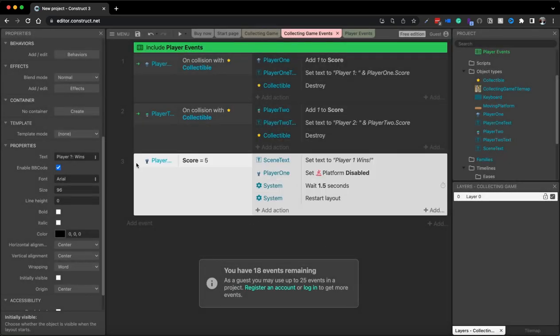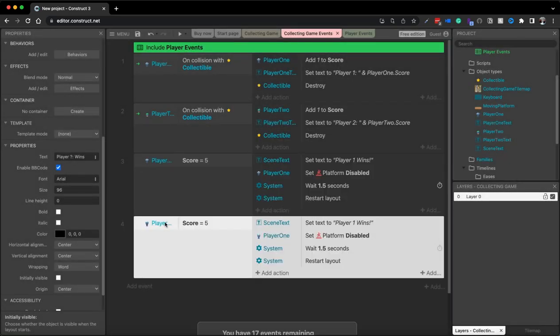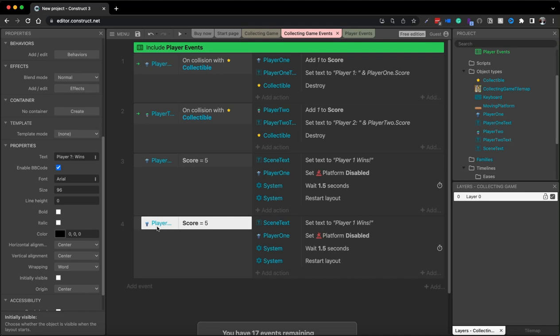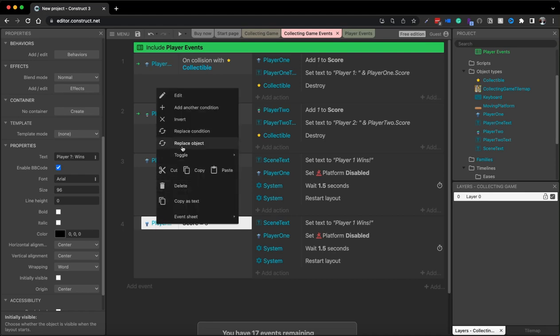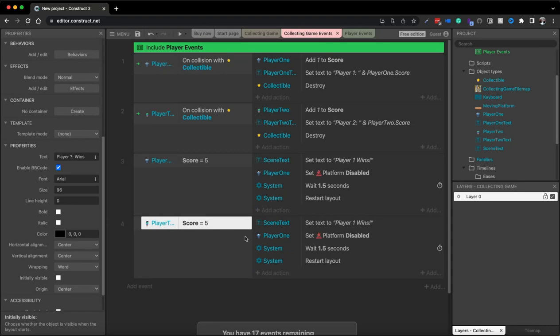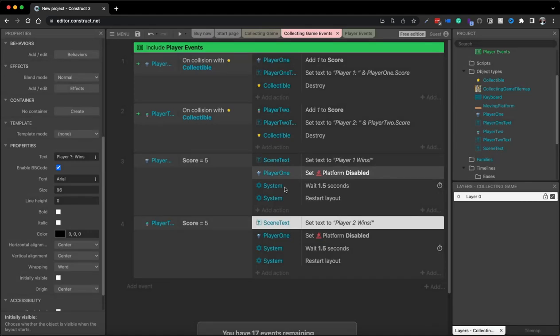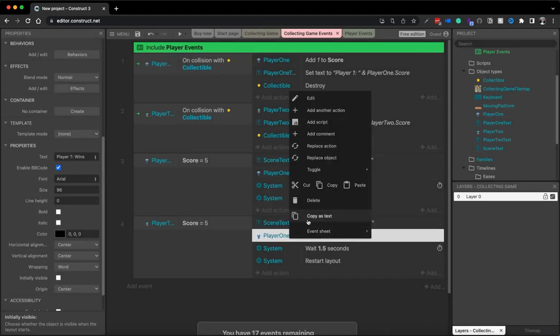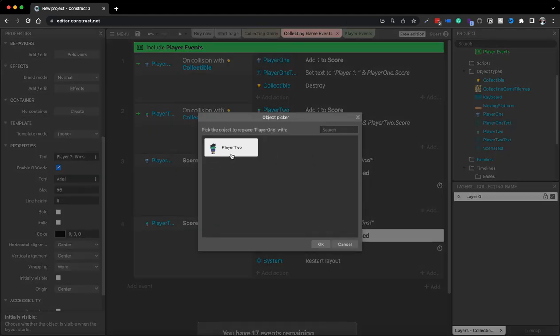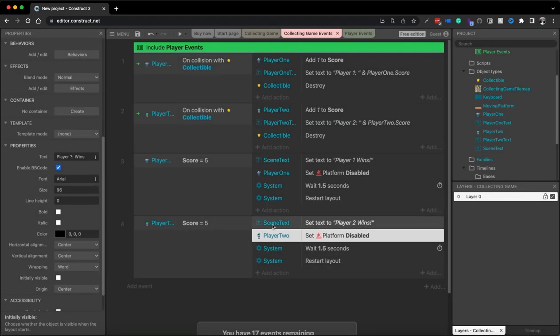And then I can duplicate this. I can do a Control-C, a Control-V, and then I'm going to replace these objects. So I'm going to right-click. I'm going to replace with player 2. I'm going to update this text to say player 2. I also want to replace this object because then you'll end up disabling just player 1 and not player 2. So now, if either of the players get to a score of 5, it'll display that information.